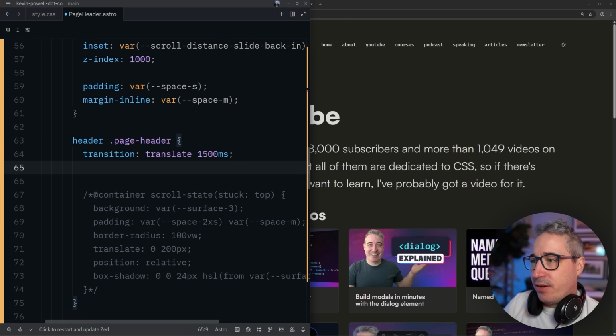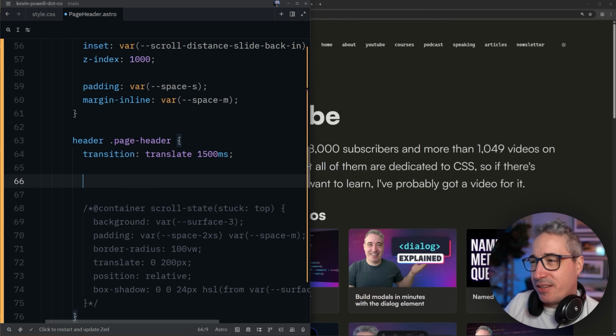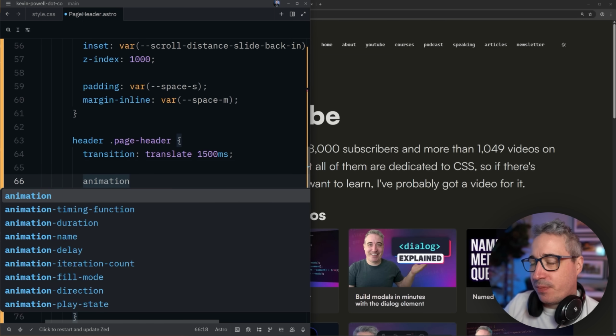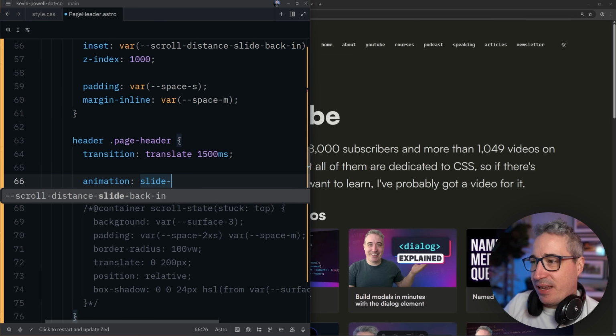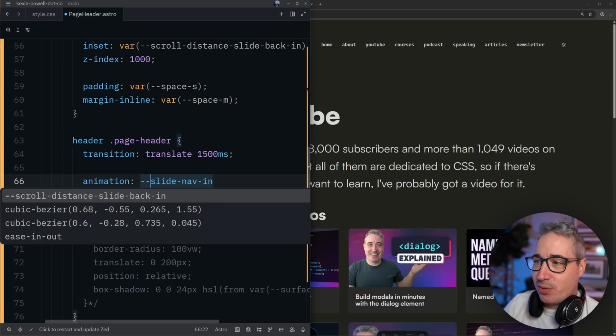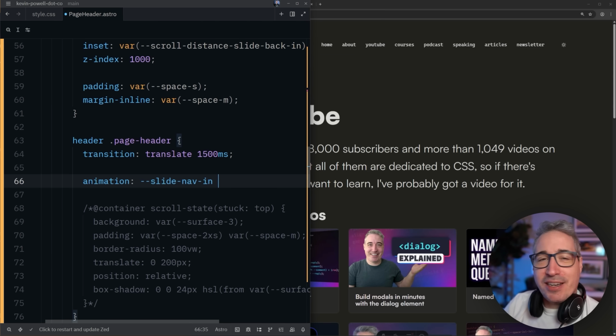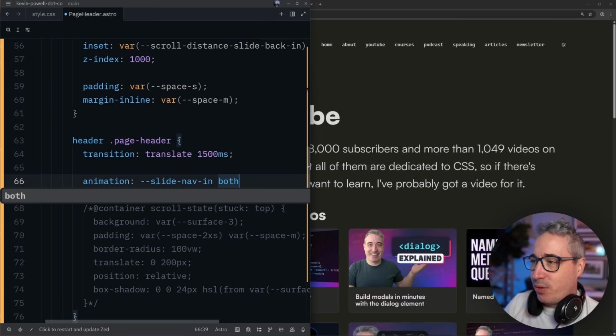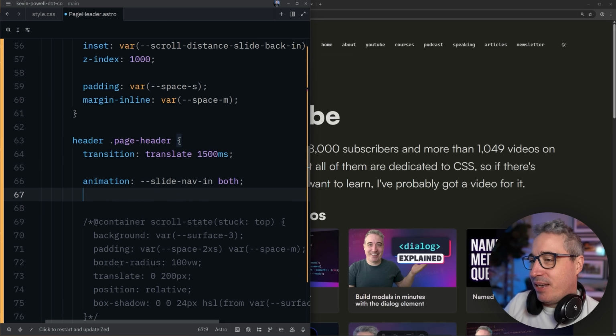we would do, and we don't need the transition on there anyway, but it's not going to cause any problems. I would do an animation of slide nav in, I'm going to say slide nav in. I don't think I have another one. And actually, I've been naming my animations with double hyphens in front of them, because anything I custom name now, I'm doing that. I'll thank Roma for that suggestion. Animation will be slide in both, so it's forwards and backwards. And then we're going to say animation timeline will be view. Is it view? No. The animation timeline will be scroll, because we're just basing it on the entire viewport.